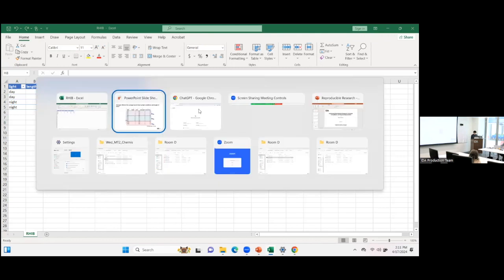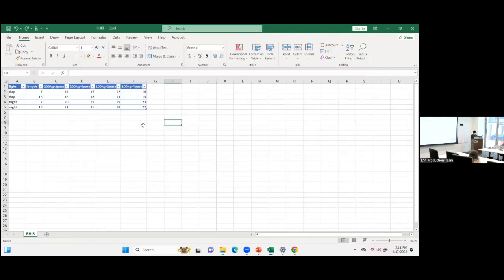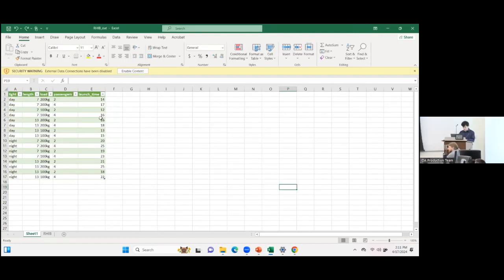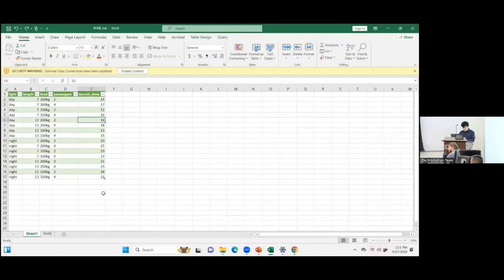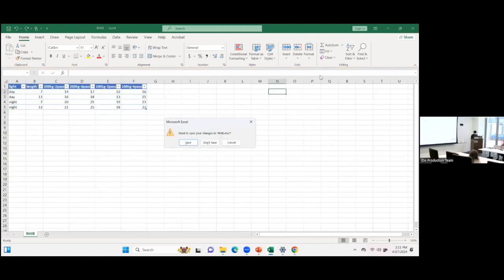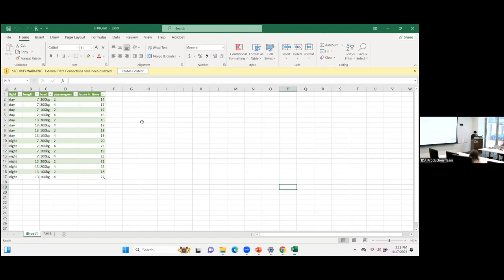And I might have actually opened the wrong Excel file. Let me open the correct one. Okay. Oops. Wait a second. Hold on. Okay, yeah, that's fine.